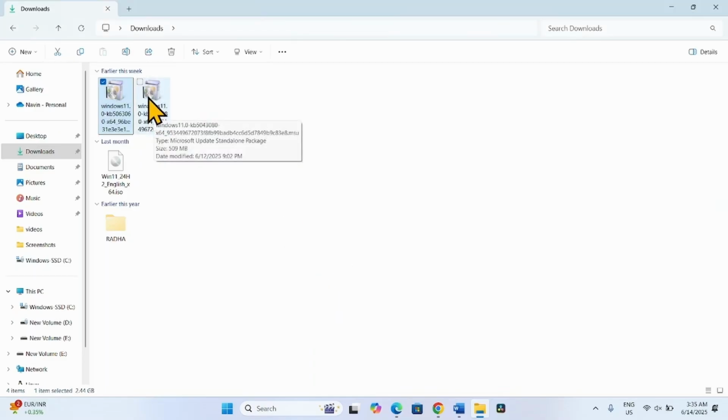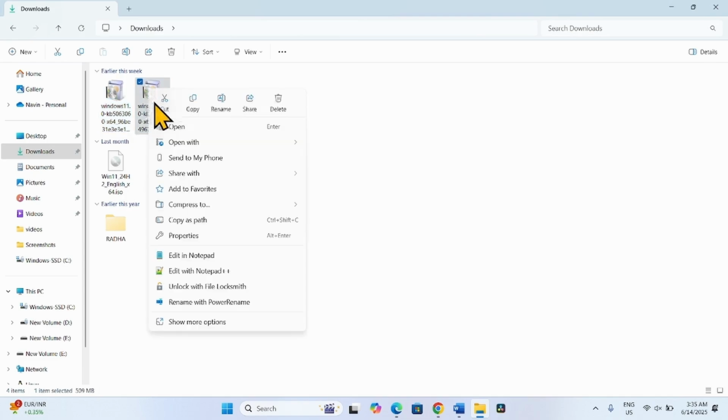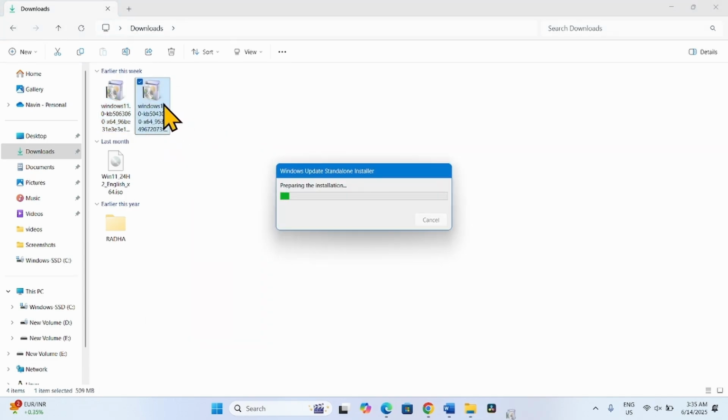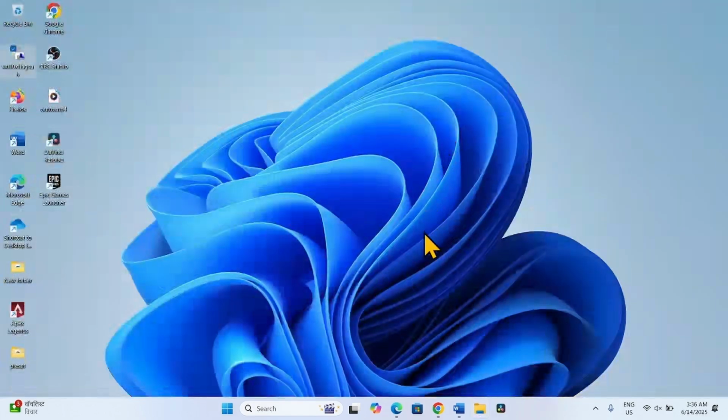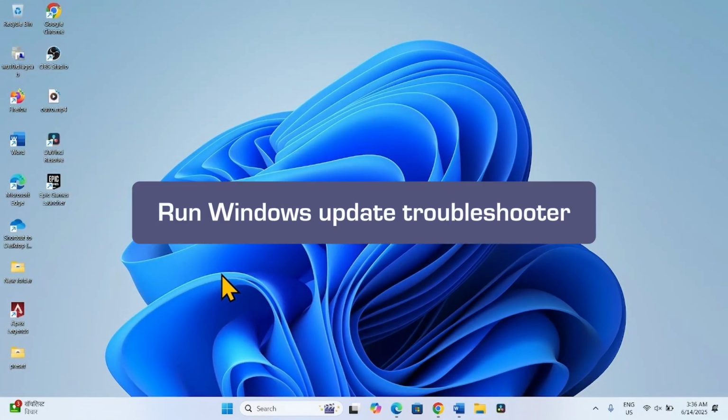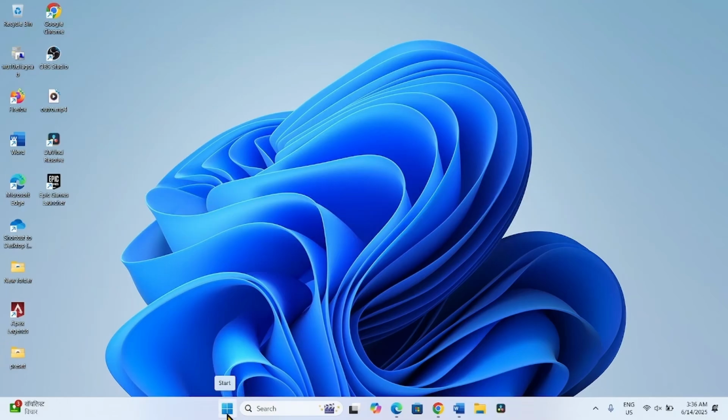Once completed, try to install this update. If this update is not installed, then there is no need to worry, as it might be installed earlier. If the issue still persists, then run Windows Update Troubleshooter.